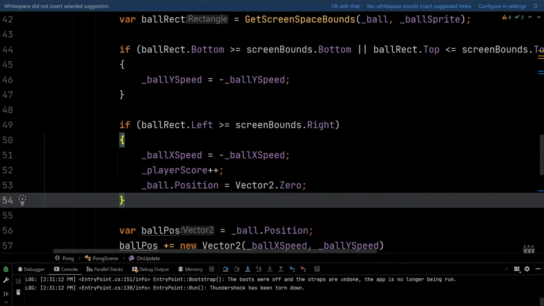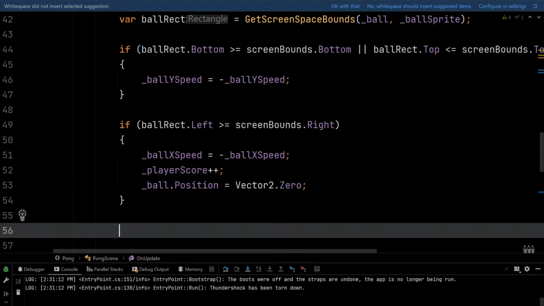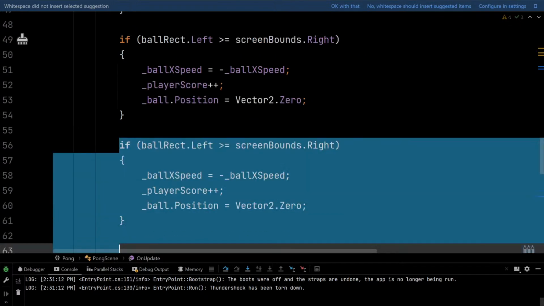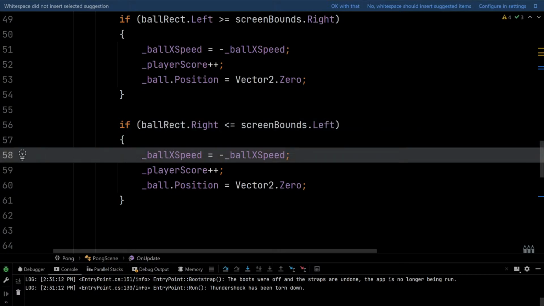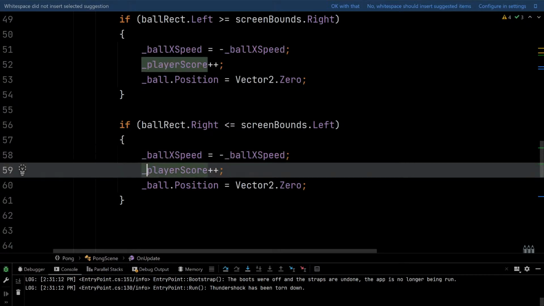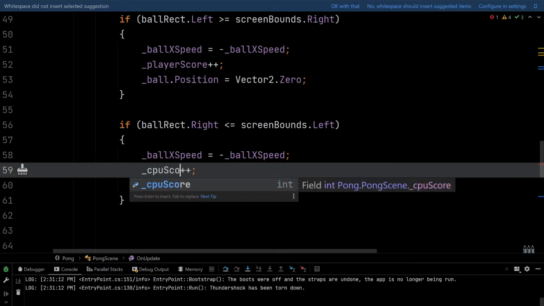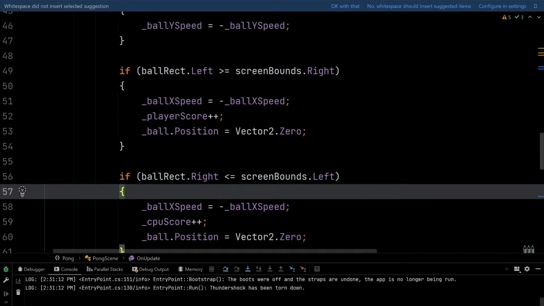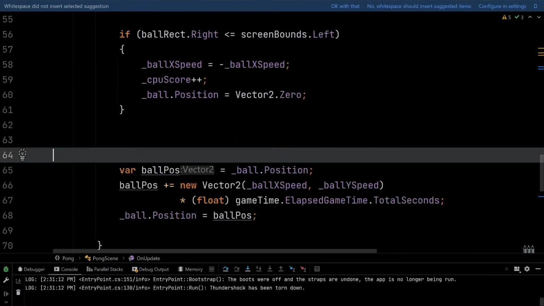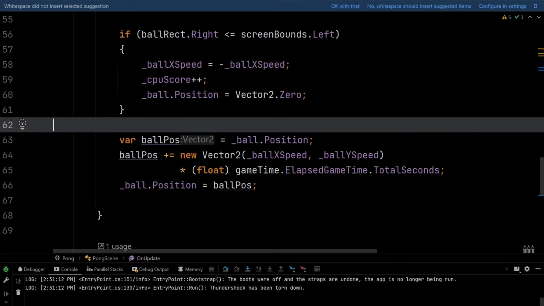That's our player score logic, and if we duplicate this code, we can set it up to check the right coordinate of the ball to be less than the screen coordinate, or screen left side, and then in that case, we can give the CPU a point. Okay, so that is our score logic set up.